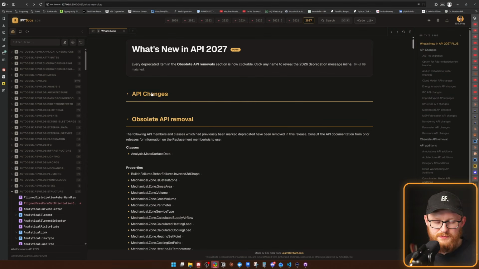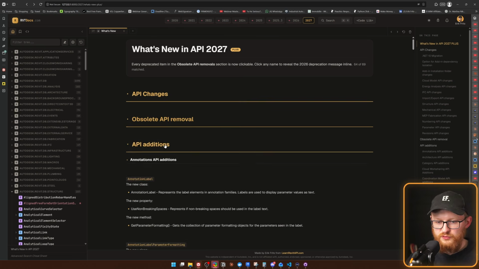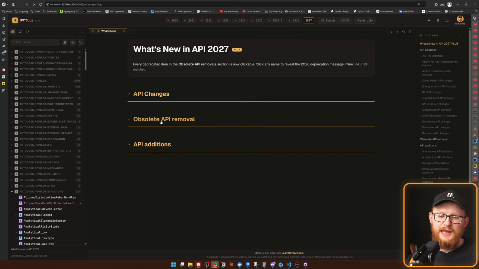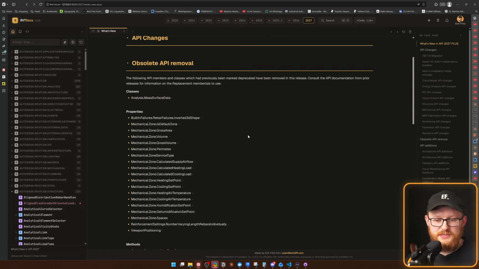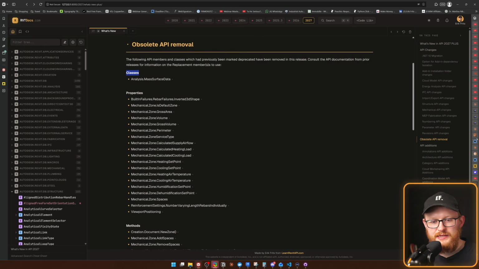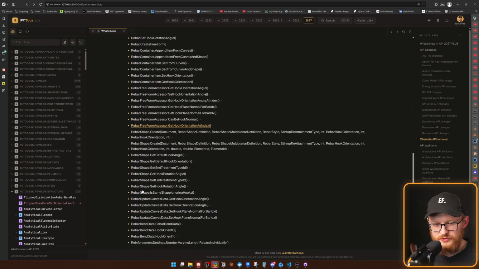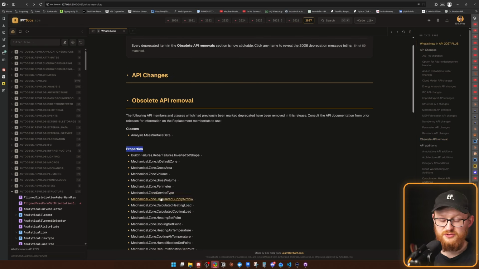So as you know, when we inspect these kinds of pages, there are mainly three sections: changes, removals and additions. And I like to always start with obsolete removals because it's usually quicker to go through and you will instantly notice some patterns in what is being changed. So let's go through this. You can see it's sorted by classes, properties, methods, and so on. And you can already see the theme that there are a lot of rebars and mechanical zones. But let's go one by one.